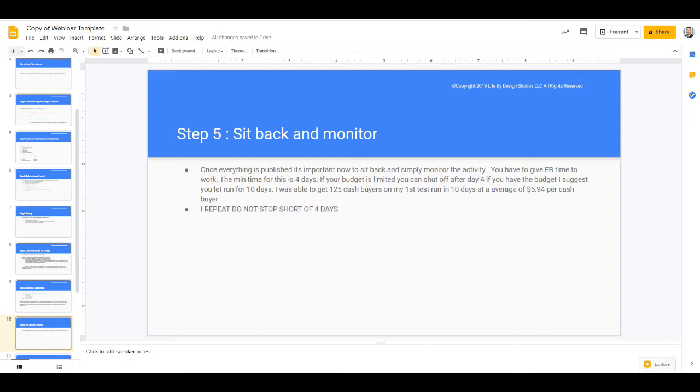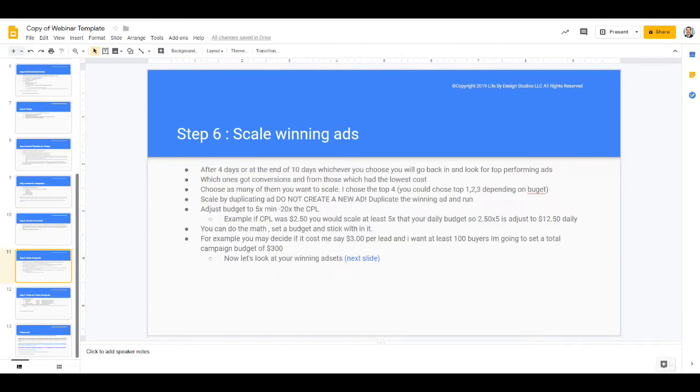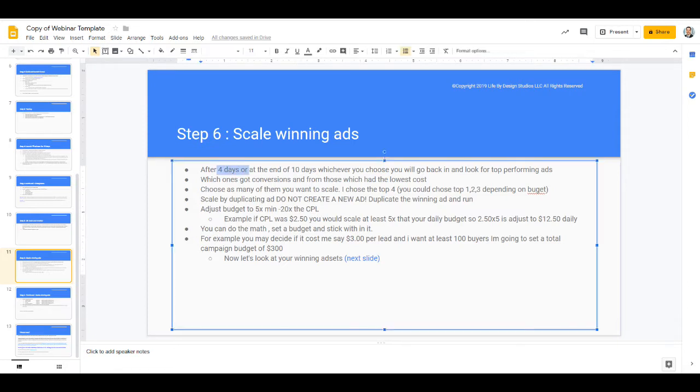Step two in this process is you sit back, you monitor everything, and you wait, right? You give Facebook its time to optimize, and it does a great job at it, and it will start realizing, ah, these people are converting, so let me allocate resources to that, okay? Don't stop short of 4 days. And then we scale the winning ads. So after 4 days, we're going to go in, and we're going to look for the top performing ads, and we're going to scale them. We're going to duplicate them.